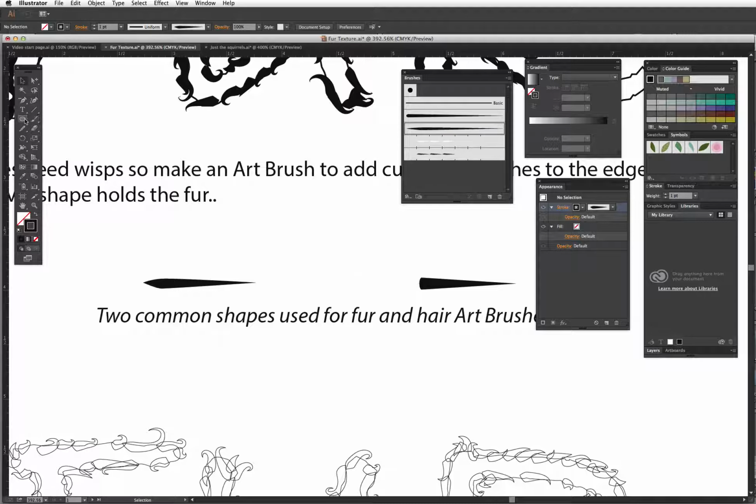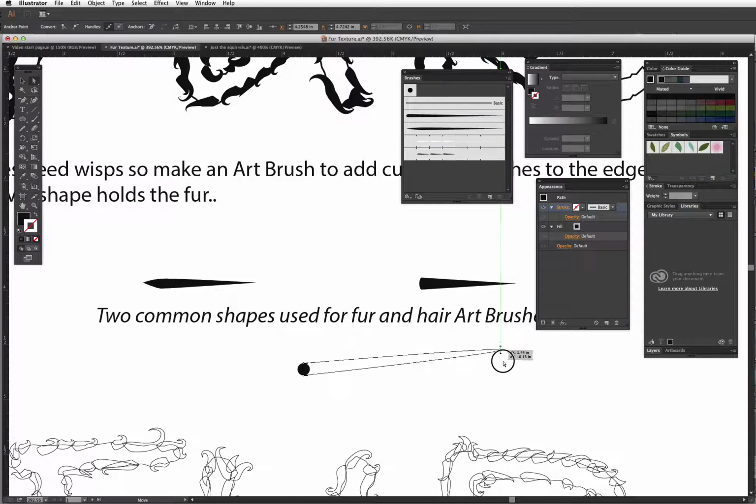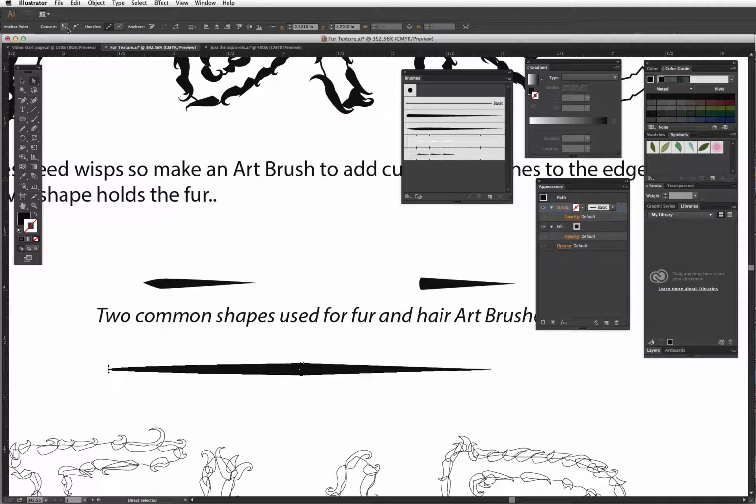How do I build a shape? I almost always start with a little circle. Get my direct select tool, select that anchor point on the edge and pull it out. If I don't hold down shift, I'm going to get an angle to it. So hold down the shift key so it's nice and straight. And then that far right anchor point is a smooth point. What I want to do is go ahead and convert that. So now it's a corner point. I'm going to do the same thing on the left-hand side. I'm going to pull it out and convert it.